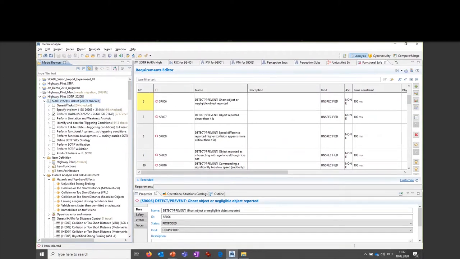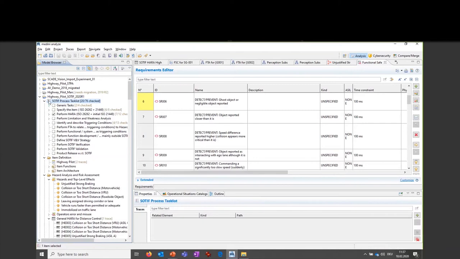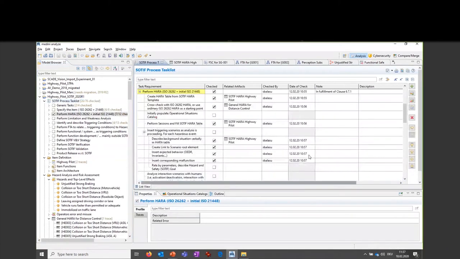So let's start with the first thing. Here is the task list. Perhaps you are familiar with Medini task lists. Task lists help you structure the process. So the standard, as I said, is just a rough guideline. You will have to find your way of working, make a guideline, and a task list is a way of making a guideline. We will probably soon ship a best practice template for SOTIF with a task list template in.